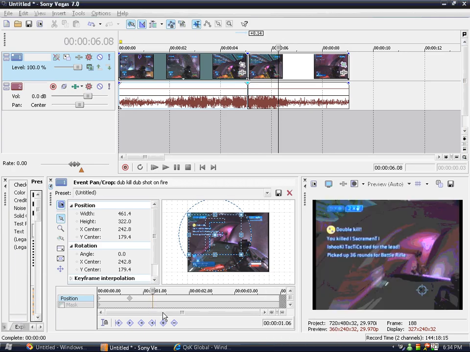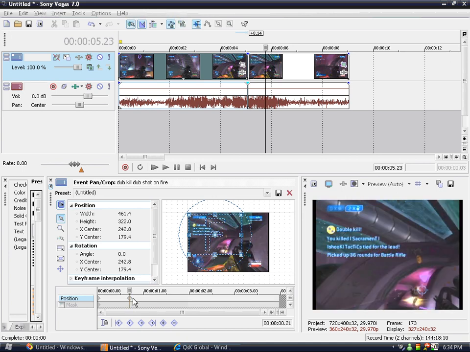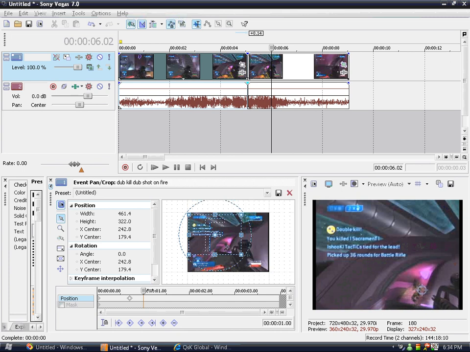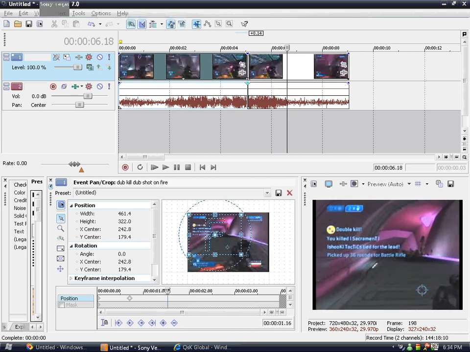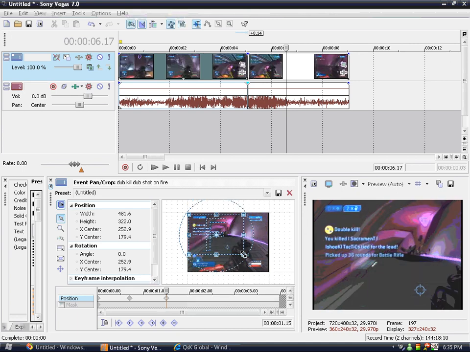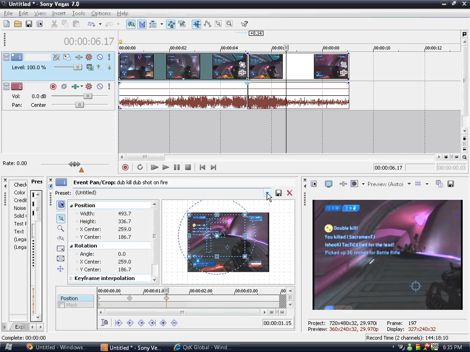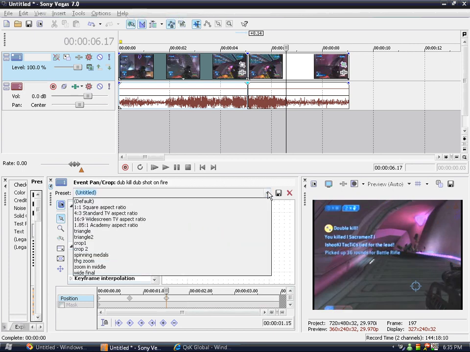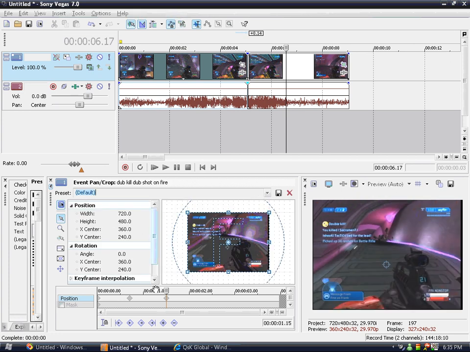What you do is add another keyframe, I lost my place. I added one right here where I zoomed in, and then over here I want to add another keyframe because everyone likes to zoom out after they zoom in. You just click the plus again, and then instead of dragging it back to the original picture size, you go here to Preset, which is all your different options, and you select Default. Default will take you back to how the screen originally was. So let's watch that one more time.